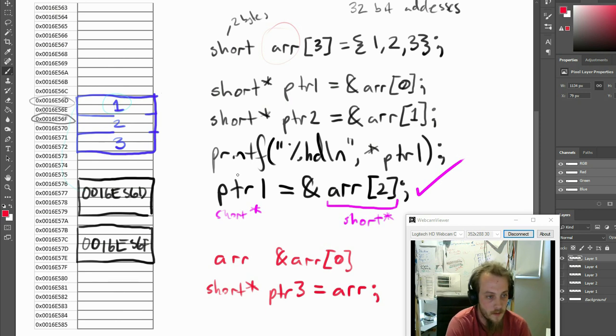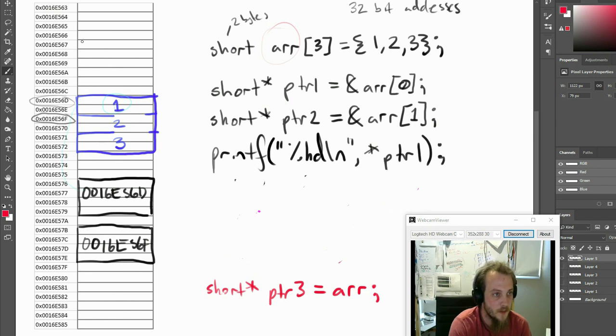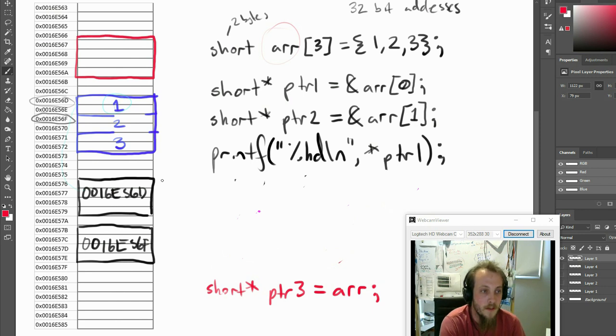Well, firstly, let's just remove this for now because I don't want to confuse. I didn't update the memory diagram for that one, and I'll remove this as well. So if I create pointer 3 up here, then what gets stored is going to be the very first address. So we get 0016E56D.